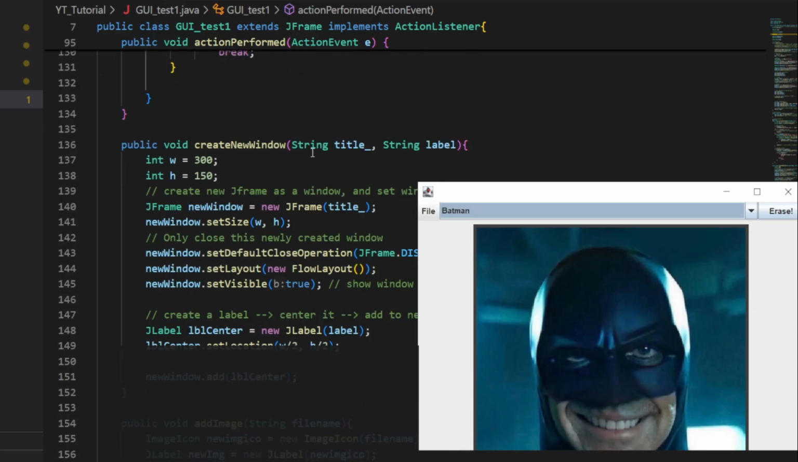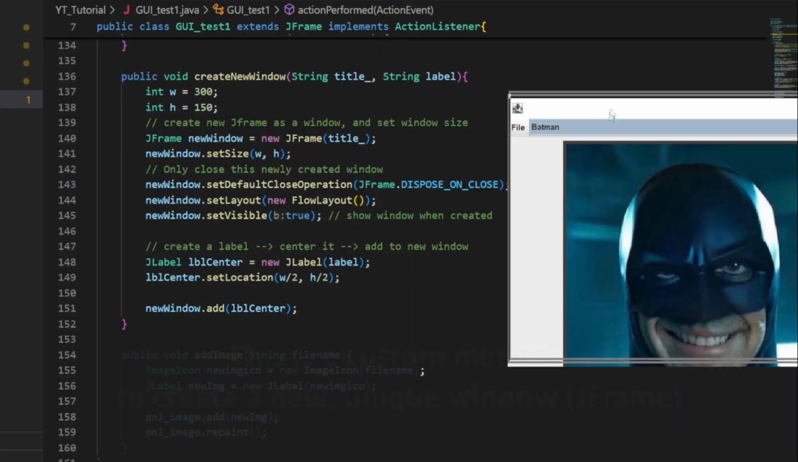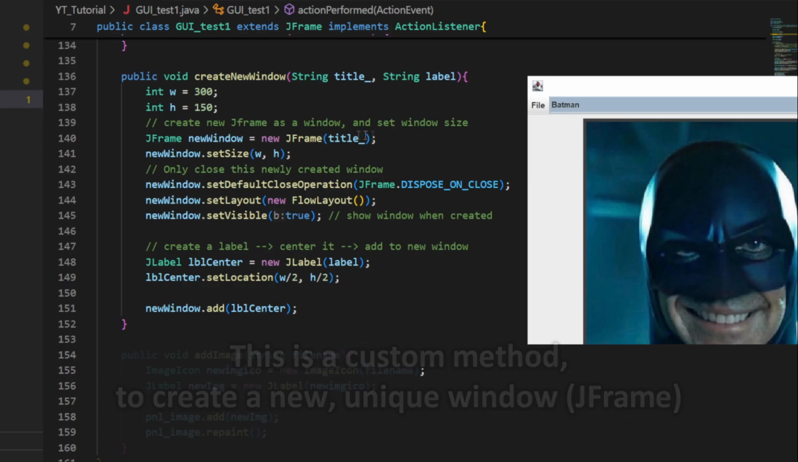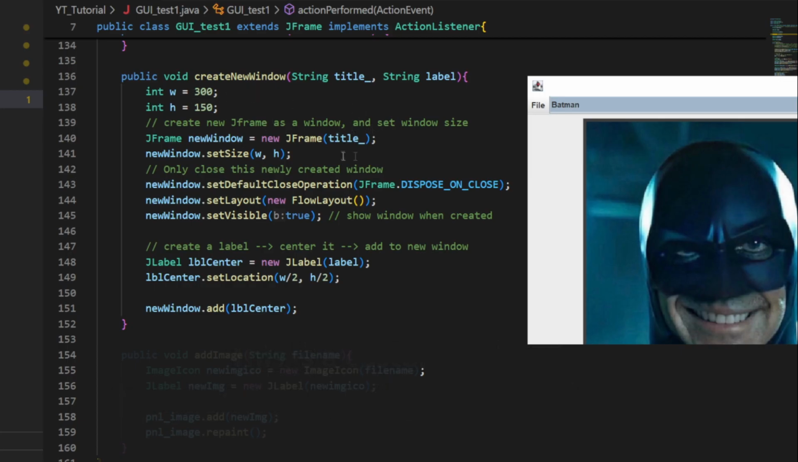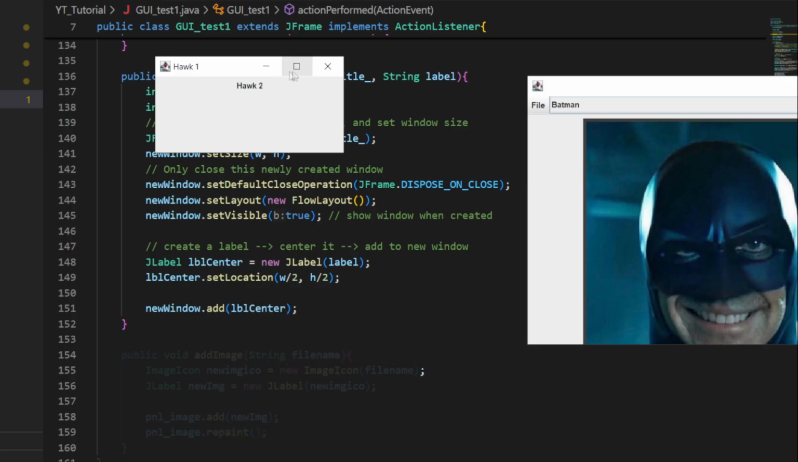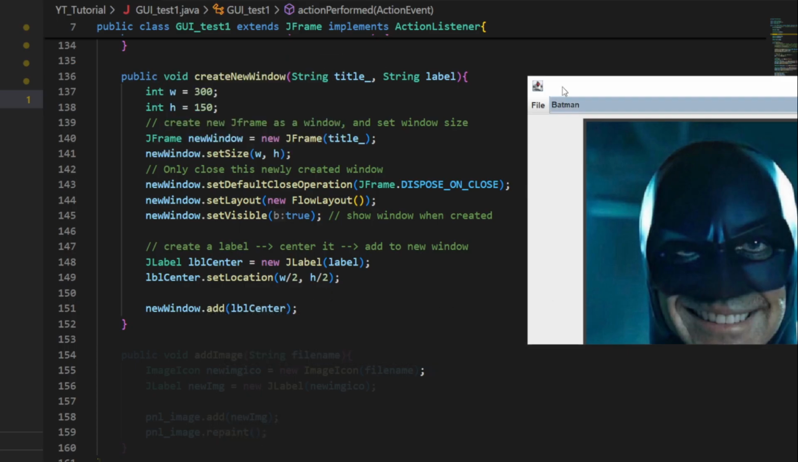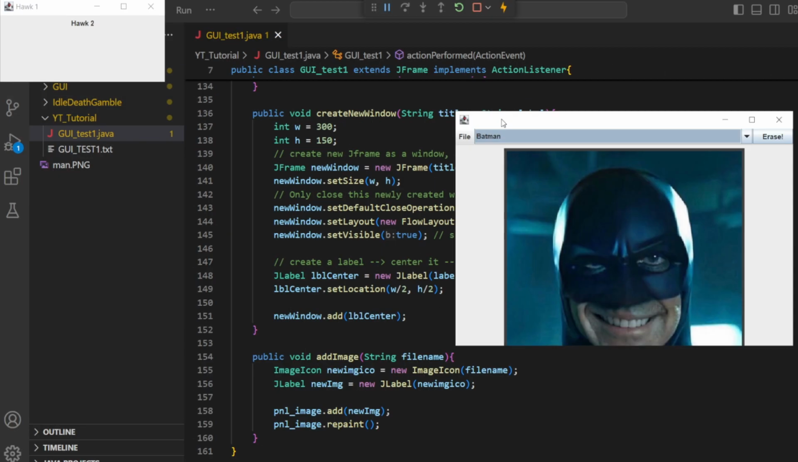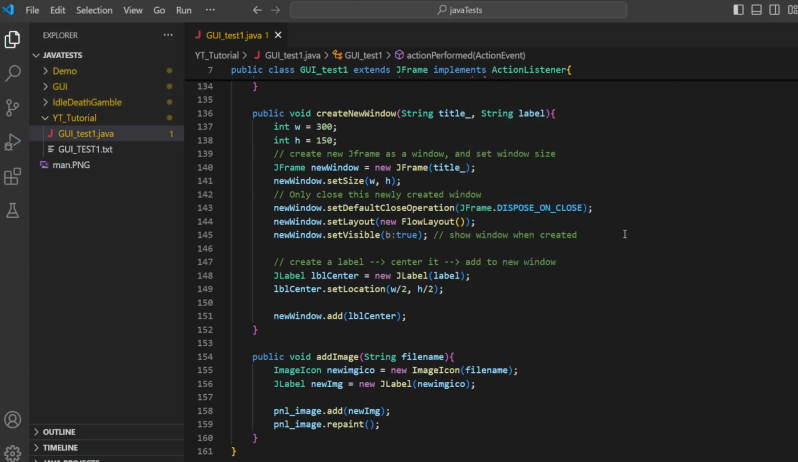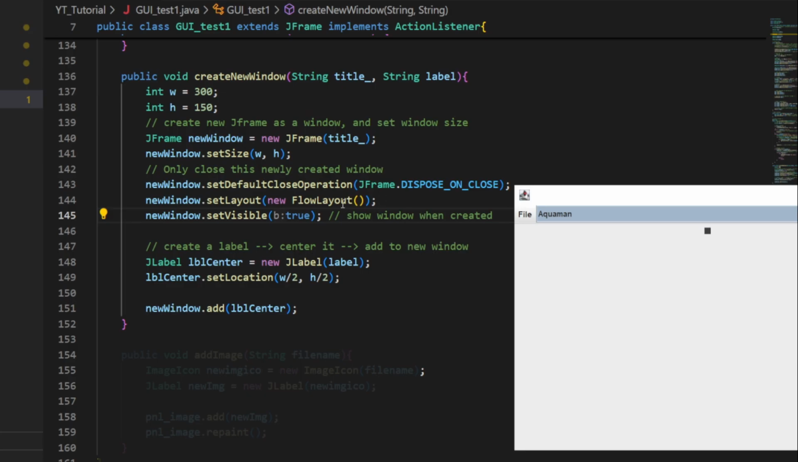Now the next method is the create new window, which creates a new JFrame, sets a custom title with custom sizing, and I use dispose on close instead of exit, because dispose only closes this current window. It doesn't close this window. Whereas if I were to close on this main window, it would close everything else. And then I just set up a flow layout and I set the window visibility to true.